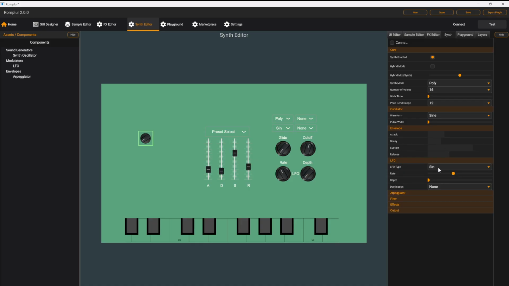LFO. Let's see, turn the attack down. Let's turn this to a square. It's easier to hear this. We turn on pitch. Turn up the rate.